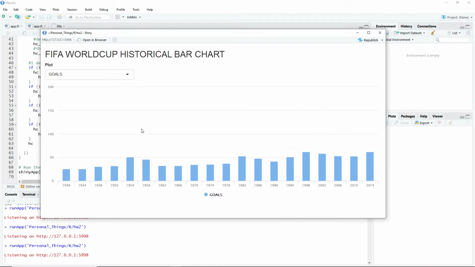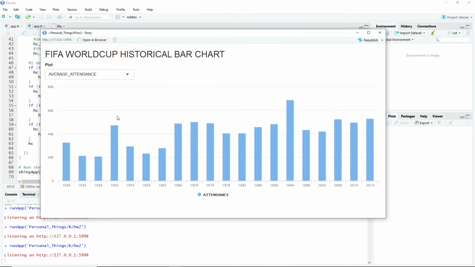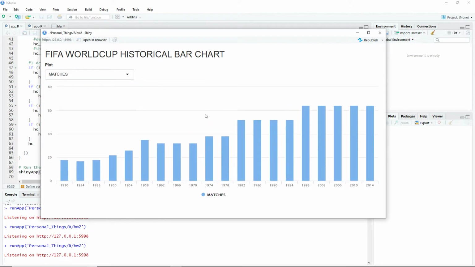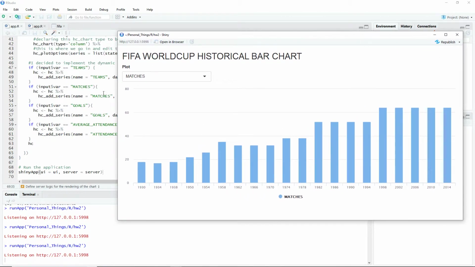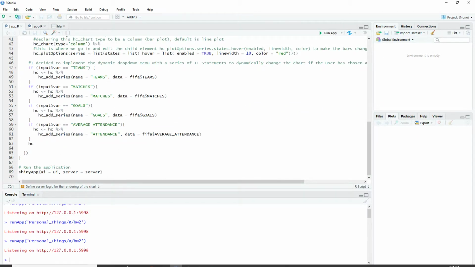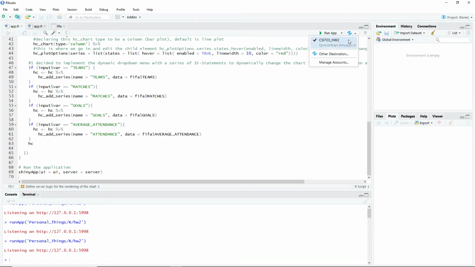Very nice. Here's the goals. It updates very quickly. And what's happening here is when I change it to matches, it's re-rendering using R, running through this if statement, and outputting the chart all over again. So the last part to this is we hit this publish button up here.